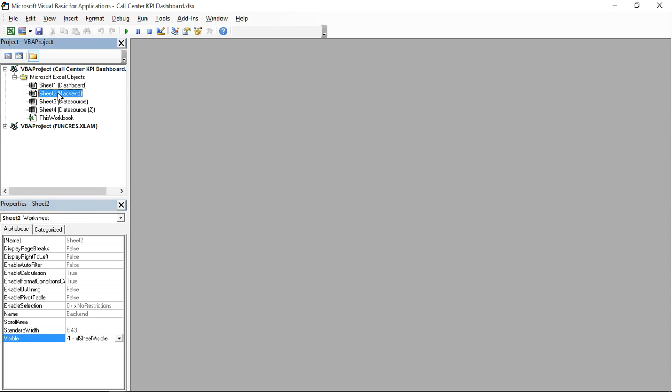So right now click on the worksheets available in the workbook right here. What you need to do is choose any sheet you want to hide. Once you have chosen that, click on this visible property right here, hit this drop down and put it on sheet very hidden. Now this is what it is, sheet very hidden.